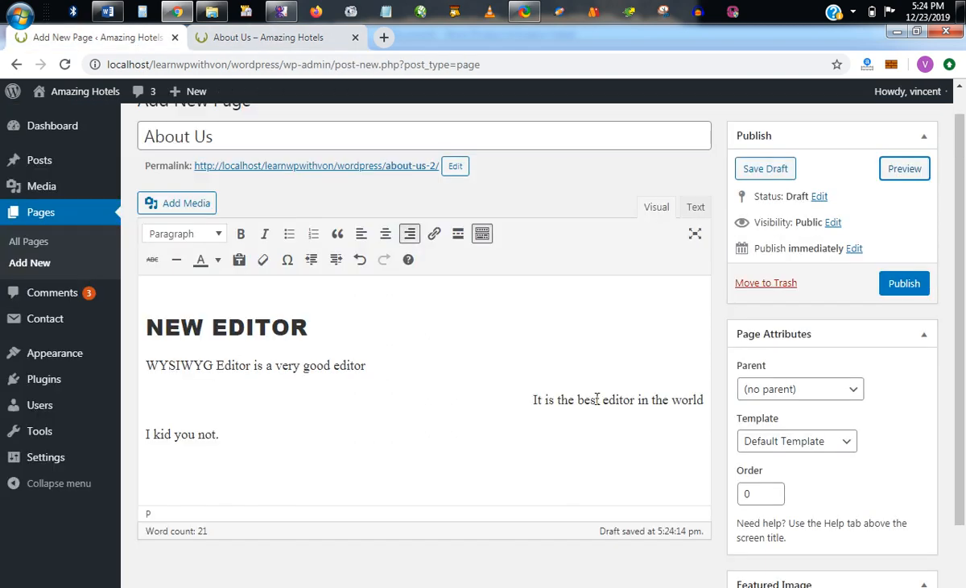So take that back to left, and all of that. This is center, this is left, and this is right. This is used to create a link, insert a link.